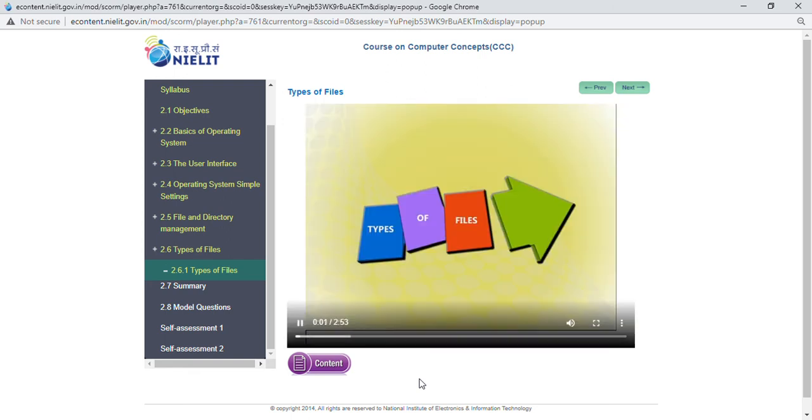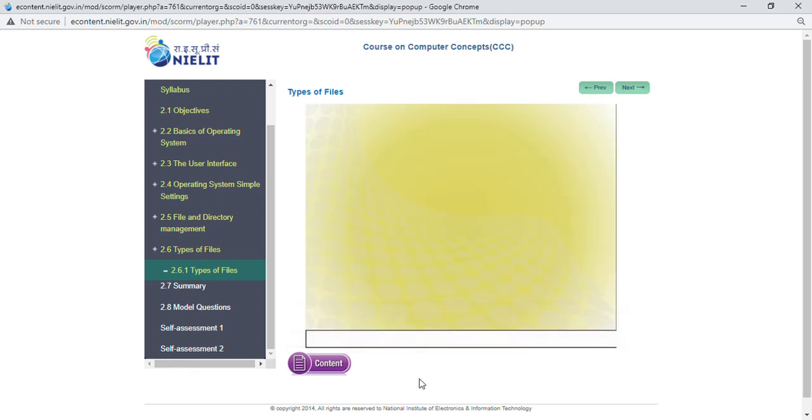Types of files. The types of files recognized by the system are either regular, directory, or special. The operating system uses many variations of these basic types.